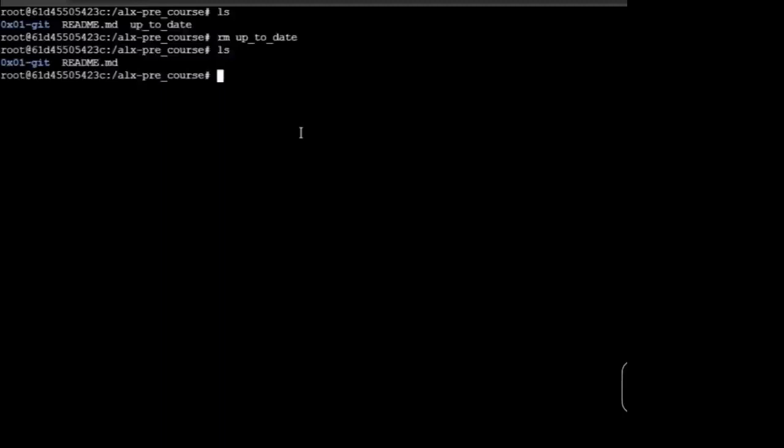Okay, then let me create the file. Touch, instead of using the echo command, let me use the touch command now. So touch up to date, then press enter. Okay, then let me insert the git pull. We are supposed to insert the text into it. Let me insert it using vi. So I will say vim up to date.